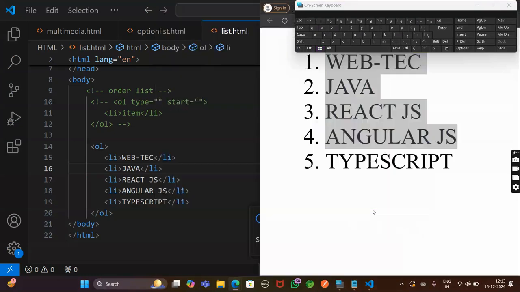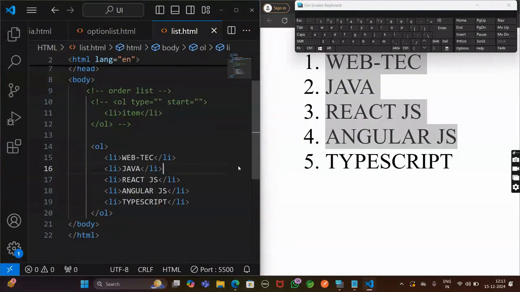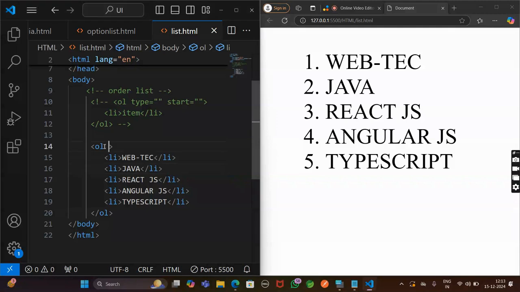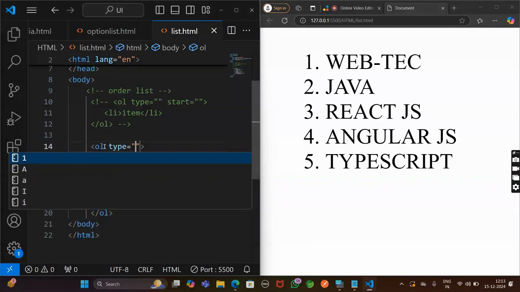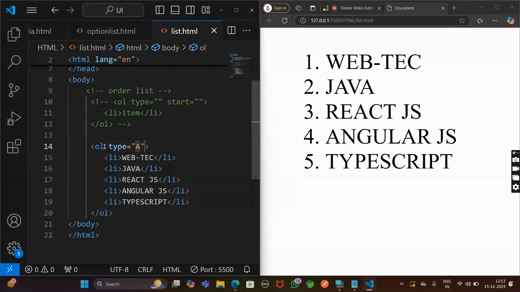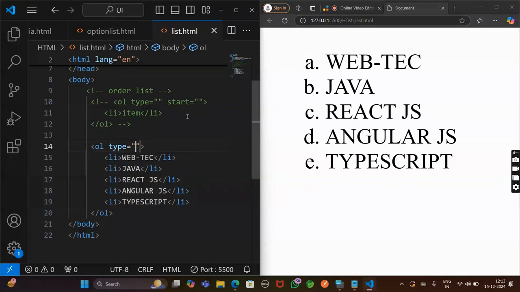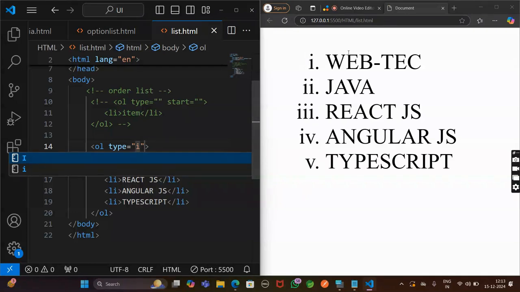Okay, let me convert that number type into a separate type by using the type attribute. Here I'm using capital A. Now all of them are converting into capitals. Then let me use small a, then it is giving small a, b, c, d. Then I'm using Roman numbers, then capital Roman numbers.